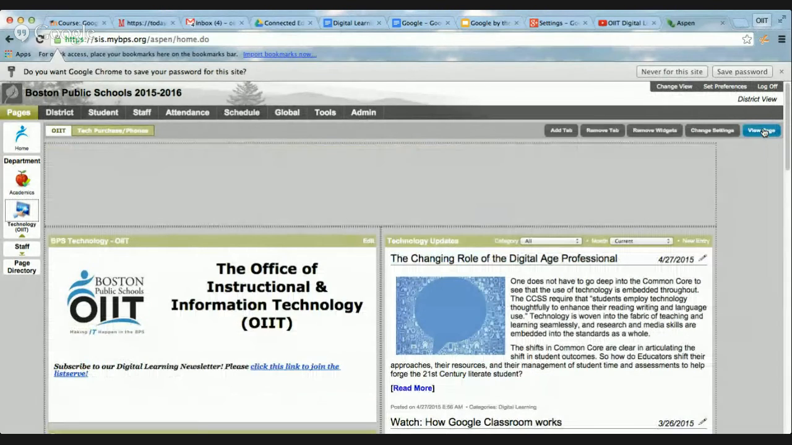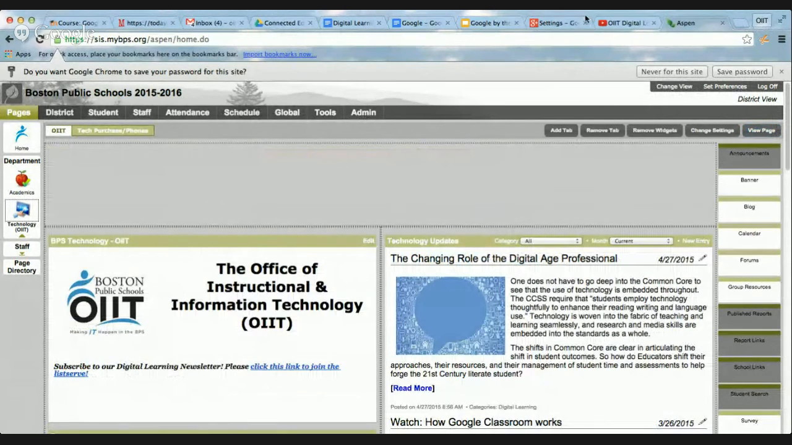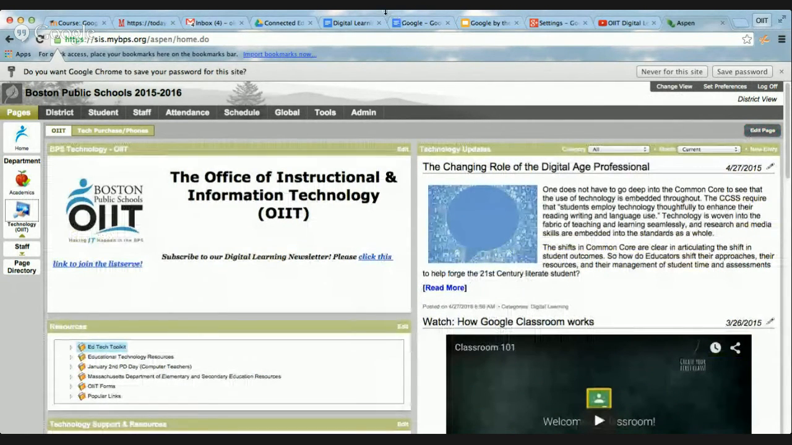When you edit a page in Aspen, you have all these what we call widgets on the side. I'm not going to get too into that, but you can add these components or elements to your page to make it a great landing zone for your students. So before I mess that around, I'm going to go back to my page.